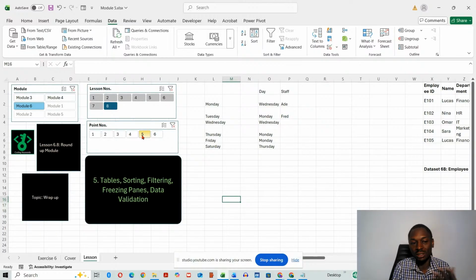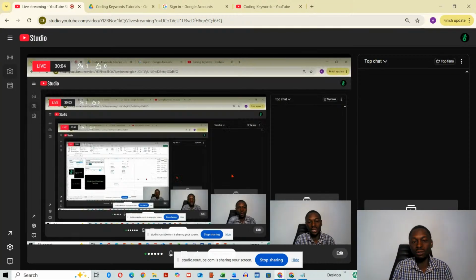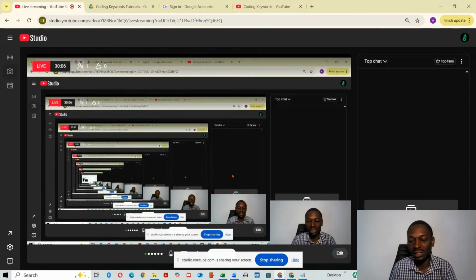Using merge cells, okay. And then for the wrap up, this is what we've done today: tables, sorting, filtering, freezing panes, data validation. And in our next module, we're going to look at logical and conditional functions. All right, so we've come to the end of today's live session. And like I said, this video will be available on the channel for you to watch.